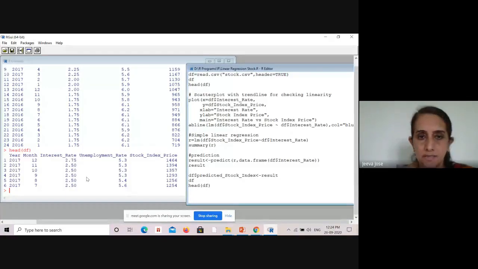Based on the given data, you will be developing a model, and based on this model, when I give a new set of interest rate or any interest rate, it should predict the new stock index price. So that is predictive analytics here.